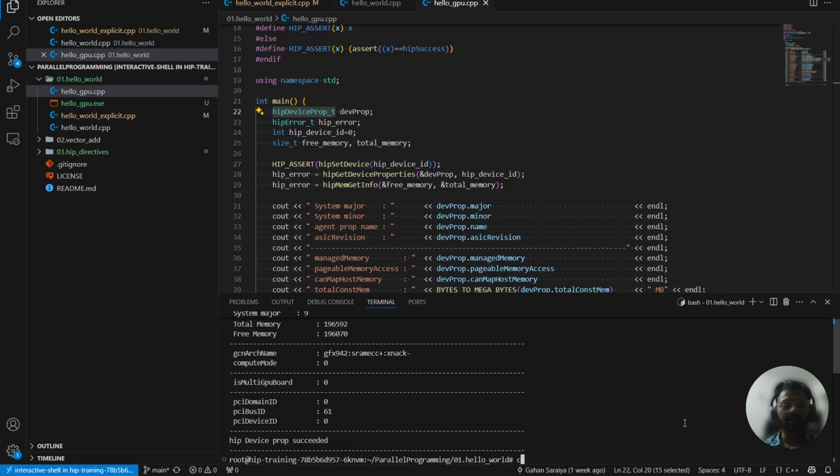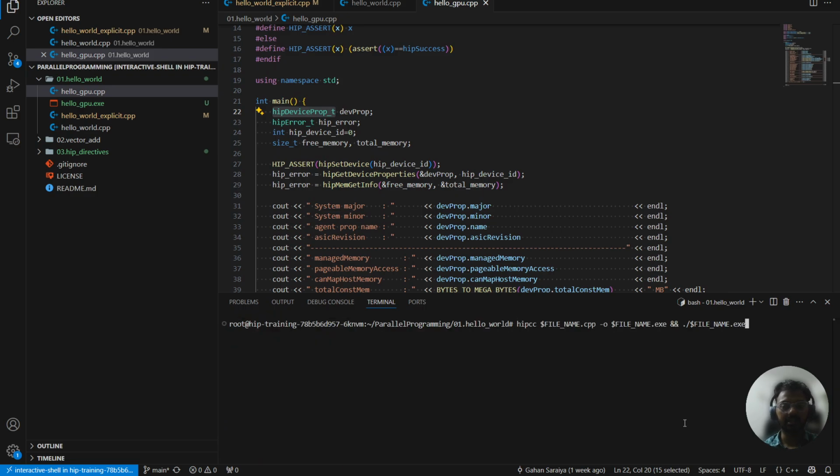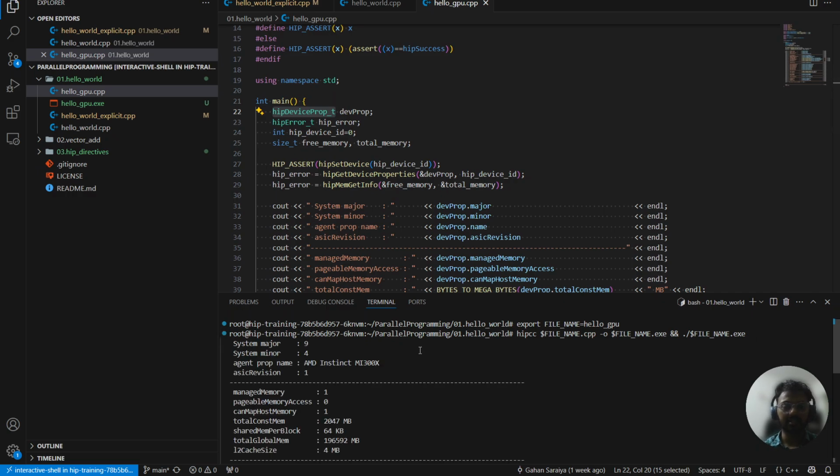Now, in order to run this, I have created a simple way. I export the file name as hello GPU, and then I can easily rerun it with hipcc, the file name with the .cpp extension for the source, and the output name hip_hello_GPU.exe. Then I run that executable file, and this will run for me.